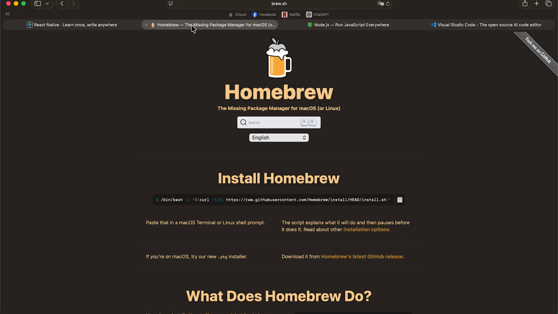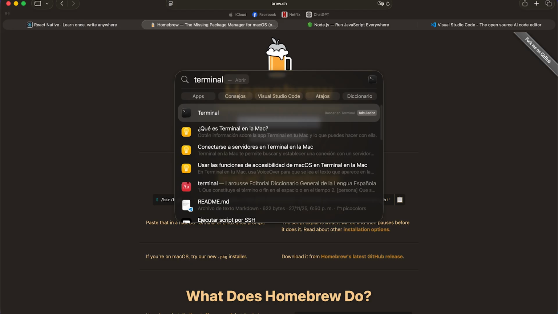So first things first, we want to install Homebrew. You probably already have this. If you're not sure if you have it or not, there's no harm in running it again. You want to open up Terminal.